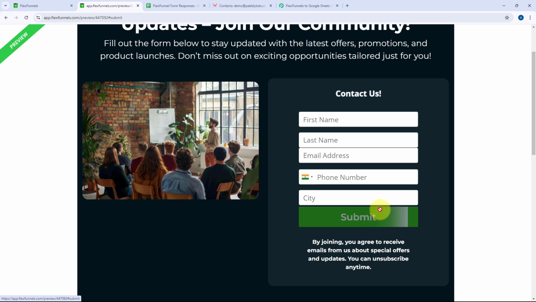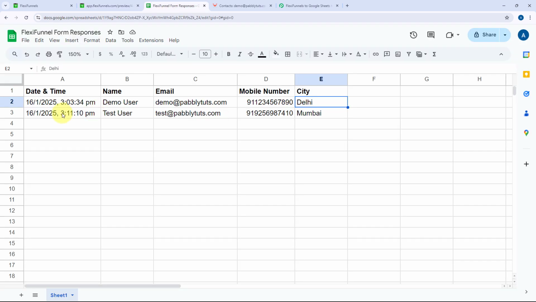And as you click on submit here, you can see just now a new form submission is received in our Flexifunnels form. And as we receive the form submission, instantly within seconds, the same form responses will be added in our Google spreadsheet. So we'll just go to the Google Sheet, and yes, here a new row of data is added where we have the date and time that the form submission was done. We have the name of the person, we have the email address, mobile number, and also the city.